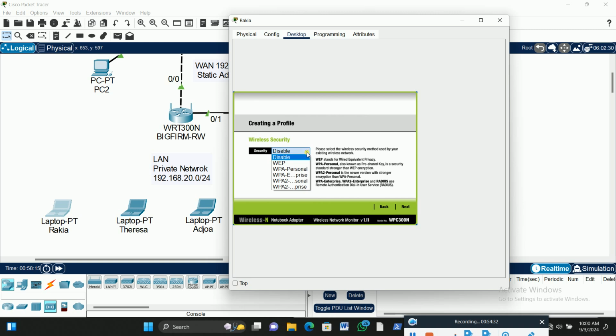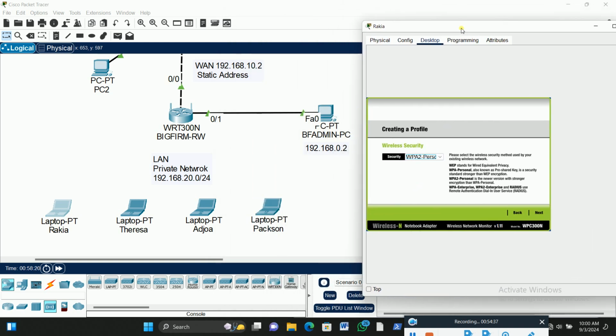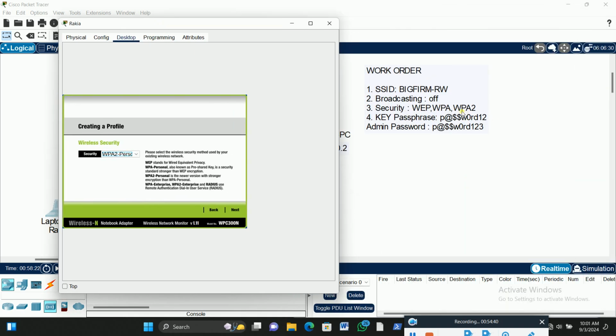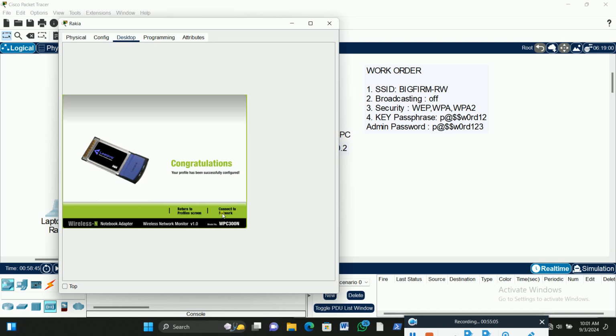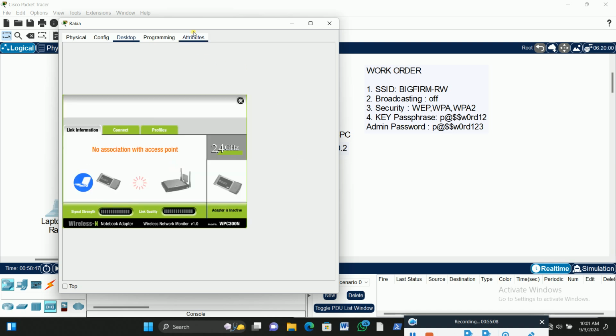Then you click the drop down button. Then you choose the WPA2. But we choose this one, WPA2. Click next. And then pre-share key. The pre-share key is this one. You remember that one is what? 123. So it's P@$W0RD123. Click next. Then save. Then click on connect to network.